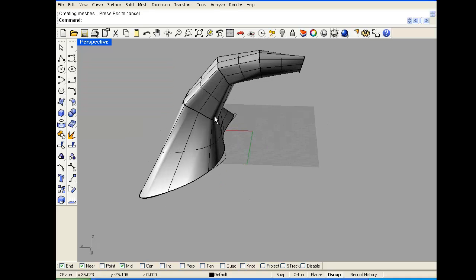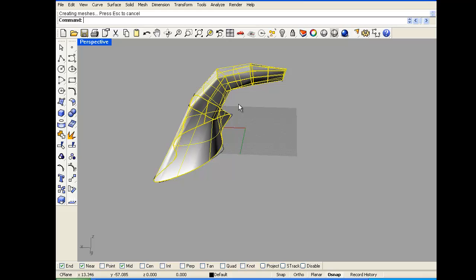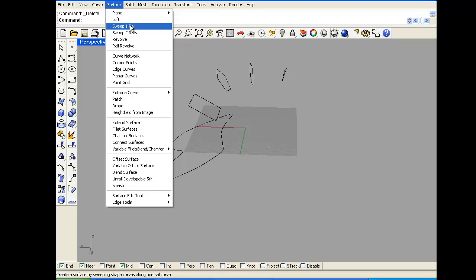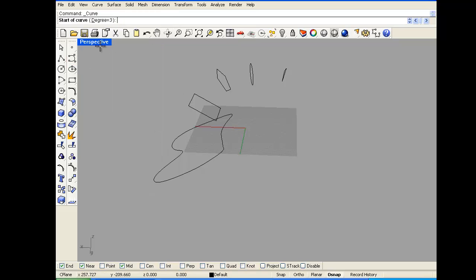All right. Loft kind of makes a center line for you. Sweep one rail, it needs a rail to be swept upon. I hope that doesn't throw anybody for too much of a loop.